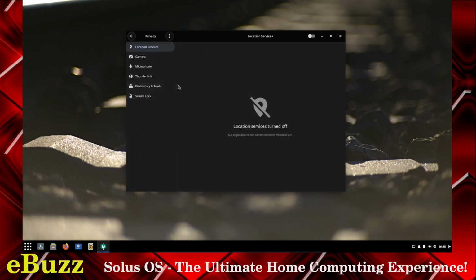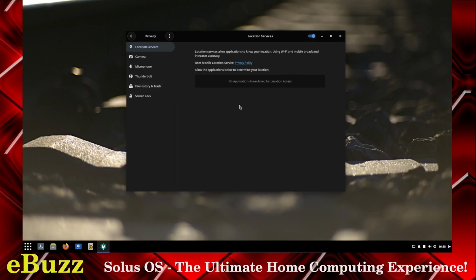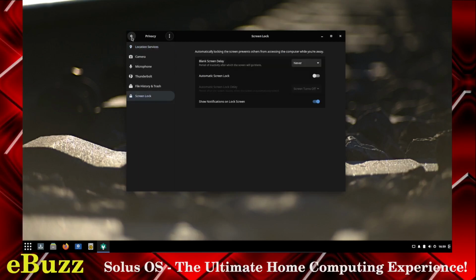Privacy. Location services is turned off. If you want to turn it on, all you got to do is come over here, flip it. What'll happen is if there is an application or software that requires location services, you will be prompted if you want them to use it or not. So let's go back.